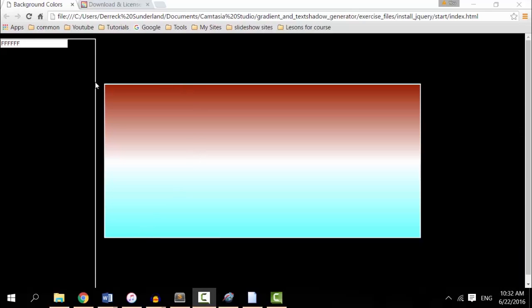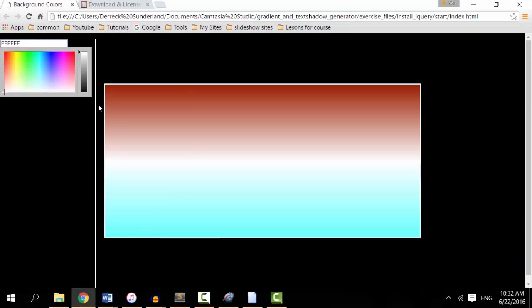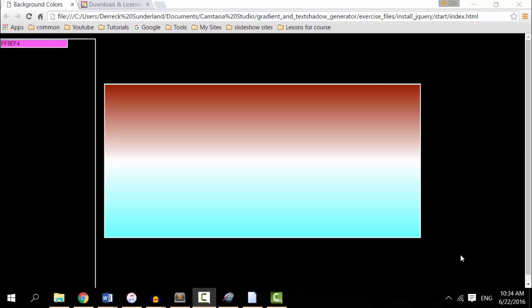So now we have an input with class color. And when we choose the color, the value of that input box becomes the hexadecimal value of that color. This is really convenient because now we can take the value of this input box and change the value of this CSS property, the background gradient. And for that, we are going to use jQuery.